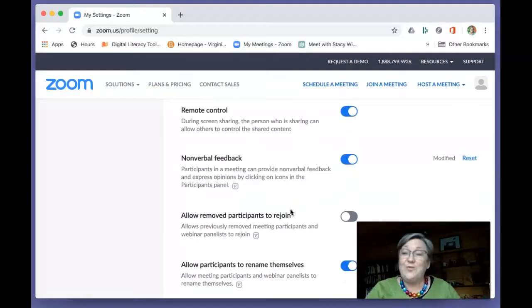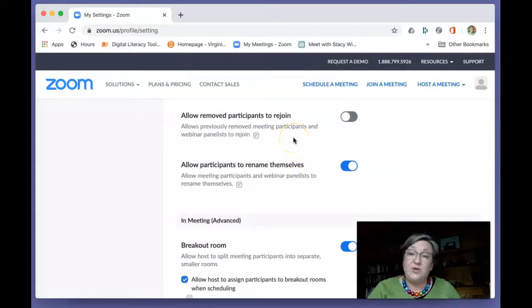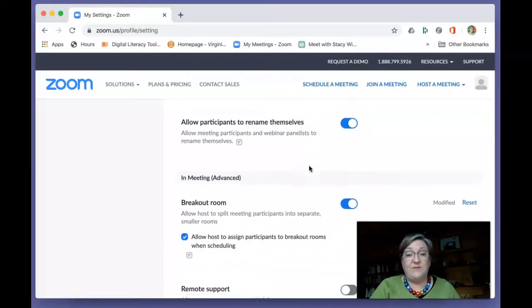Remote control. If you activate remote control, then you actually can ask someone to give you permission to move around what is happening on their computer. This is often used for people that are doing tutoring or tech help. You can remove participants and you get to choose whether you allow them to rejoin or not. You also get to choose whether participants can rename themselves.